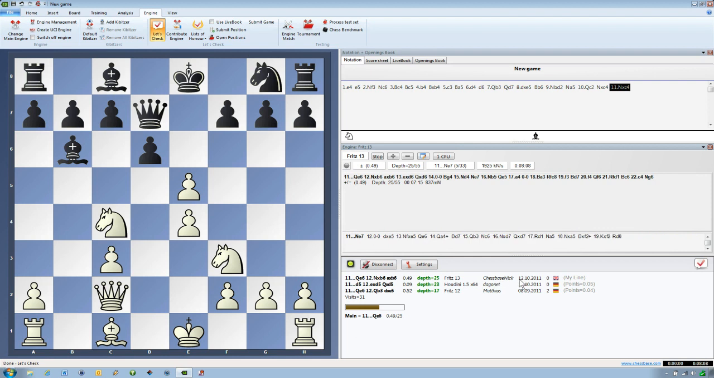Now, the point of all this is that whoever it is that's analysing a variation, if they're analysing it deeper than anyone has analysed that position before, then that analysis is going to go into the Let's Check database. It's going to overwrite the analysis. So it's always going to be improved. It's always getting more precise and more comprehensive. This whole system really depends on cooperation, everyone pooling their chess analysis.